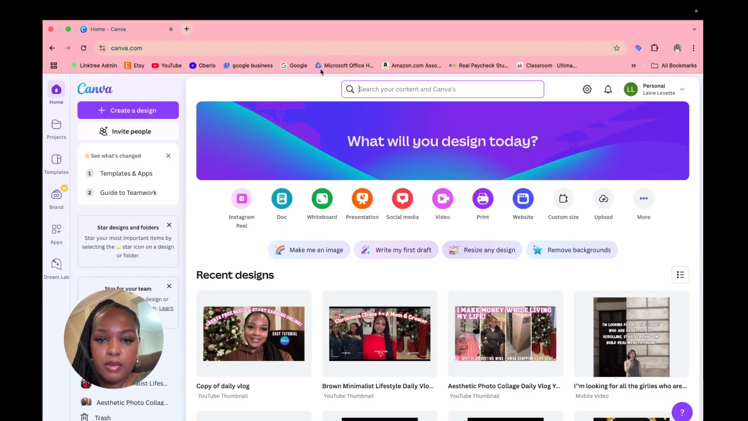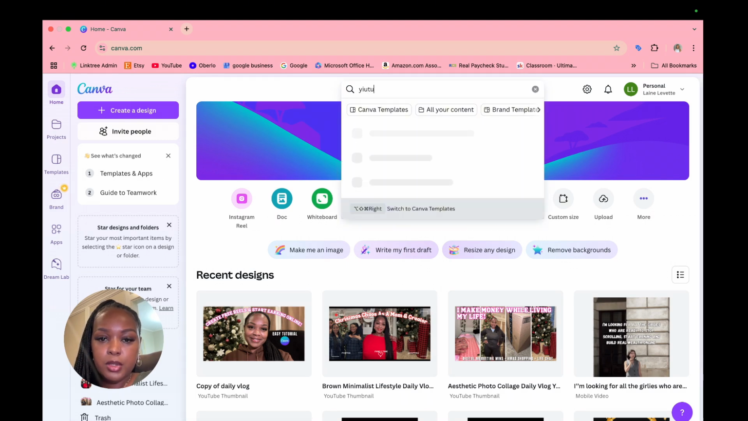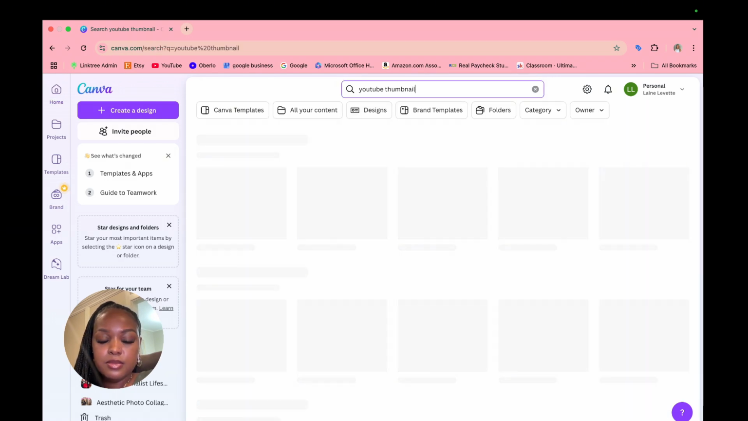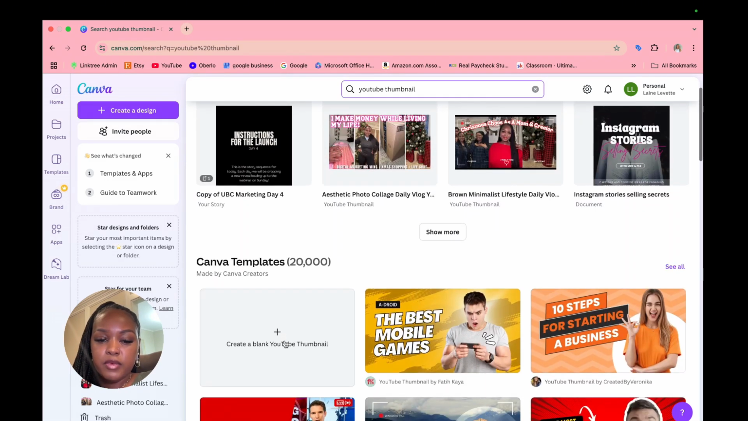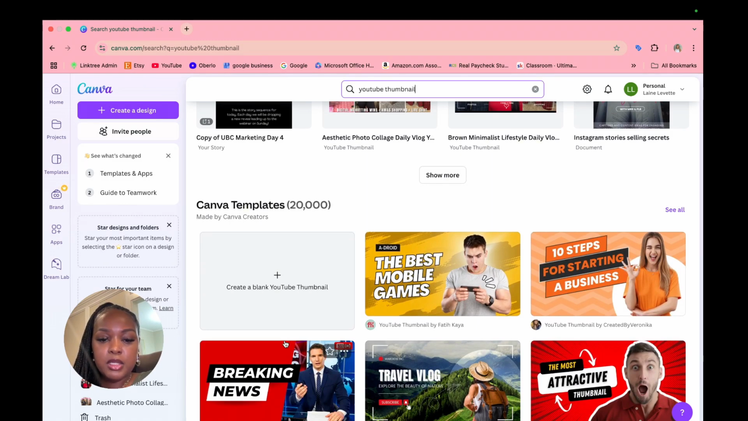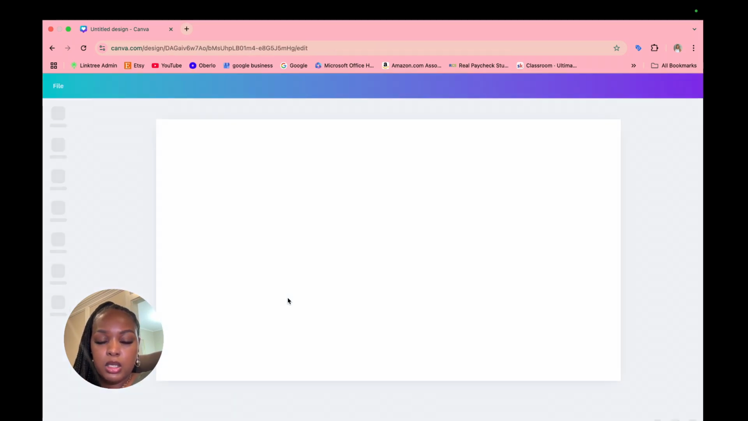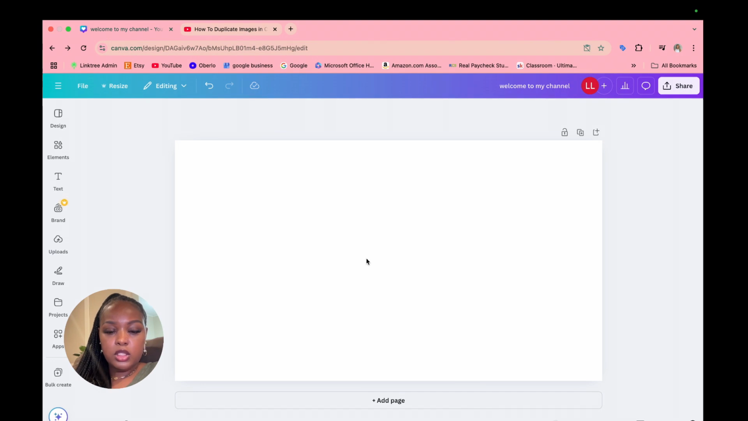Once you get in Canva, if you don't have a thumbnail already, just type YouTube thumbnail in the search bar so that you get the right sizing. That's the joys of Canva. You can pretty much type in all these different templates and then just click on the blank one. Once we have our blank page, we need to add an image.